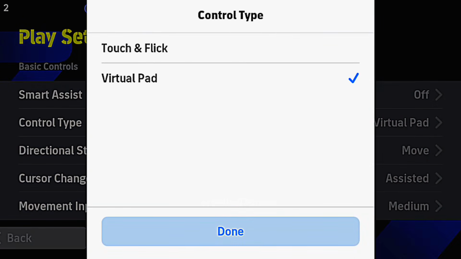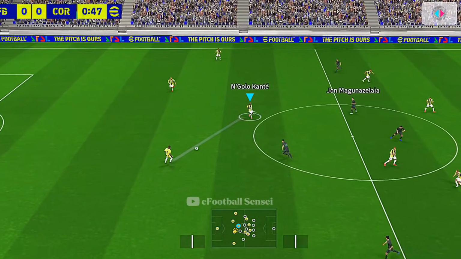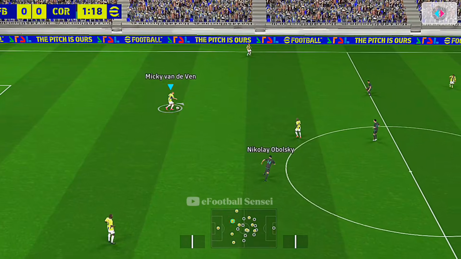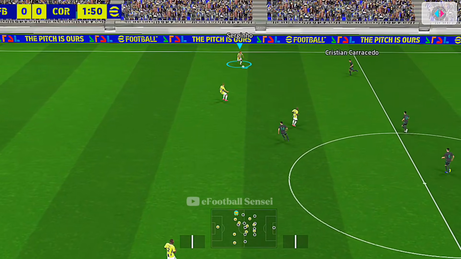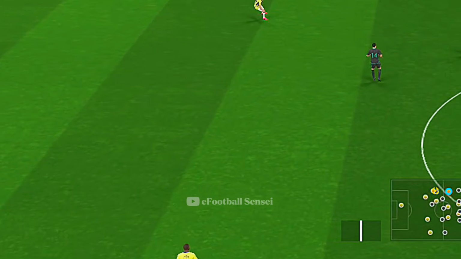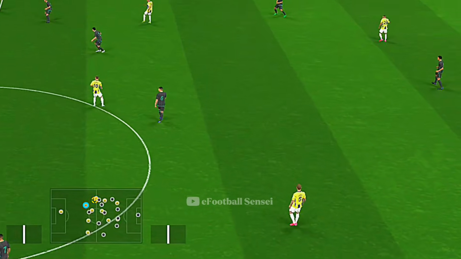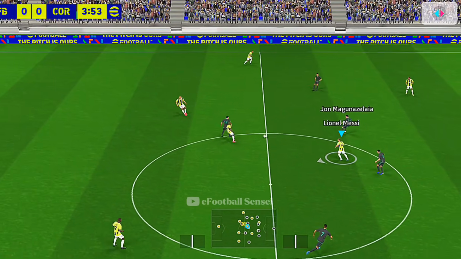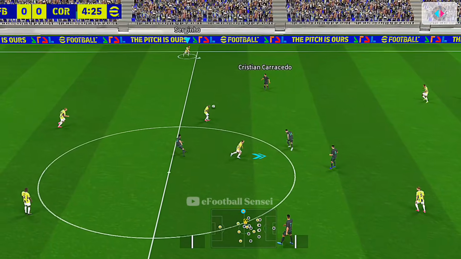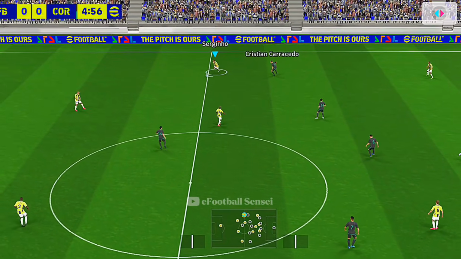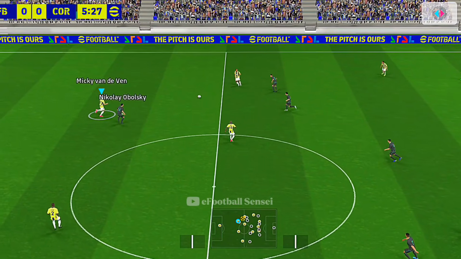Now let's talk about control types. There are two types of controls, touch and flick, and virtual pad. First, let me show you the touch and flick control. In this type, you don't have a joystick or any buttons, everything is done by touching and flicking your fingers on the screen. If you're a touch and flick player, you know exactly what I'm talking about. Personally, I don't know much about this control style.